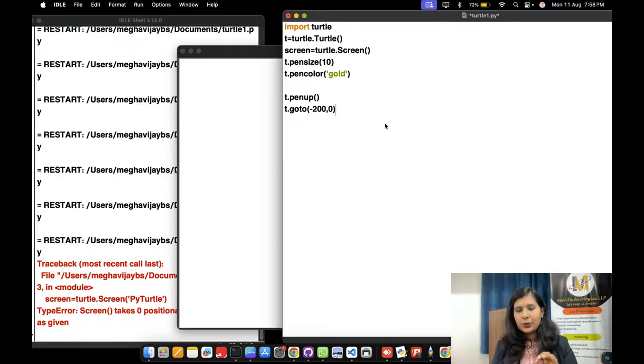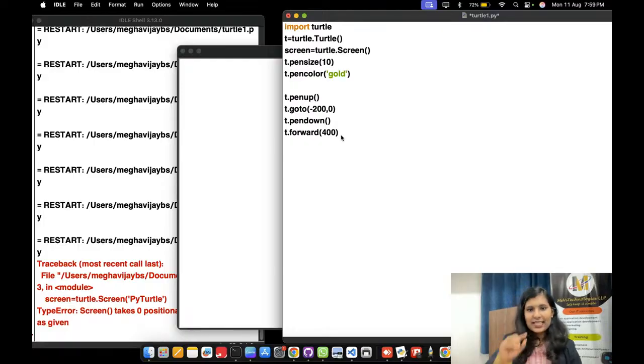Pen up means it's starting of the pen. Then goto means it will go to that particular position. Minus 200 is the x and y is nothing but 0. So now I'll say t dot pen down. So t dot pen down means it will put the pen down, like on the pen, off the pen, you make it. Okay, t dot forward. So it will go forward. How much forward does it have to go? It will go 400 forward. So now I'm drawing the x-axis like this.